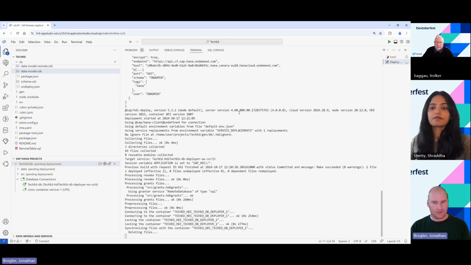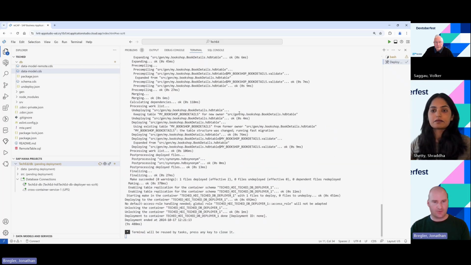And afterwards, the deployment should be much faster. As you can see, it's already done. Took no time at all. And here you can see the table structure was changed, running fast migration. So it truly just did an alter statement. And so this also has the potential of saving significant time during the deployment.